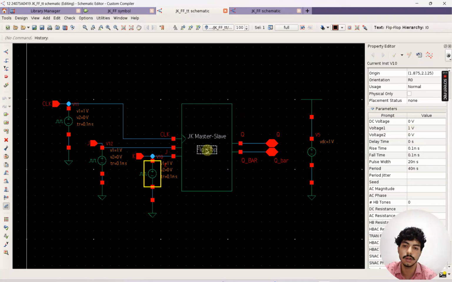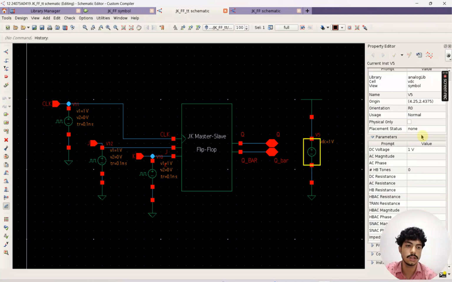Remember, voltage should be 1 for every wave pulse. In everything, voltage 1 is 1 volt. Similarly, this VDC is 1 volt.